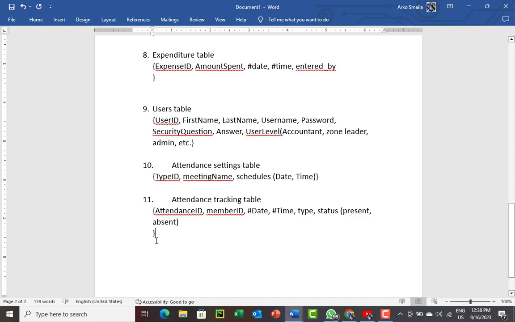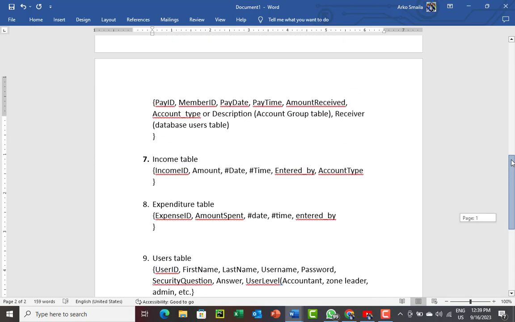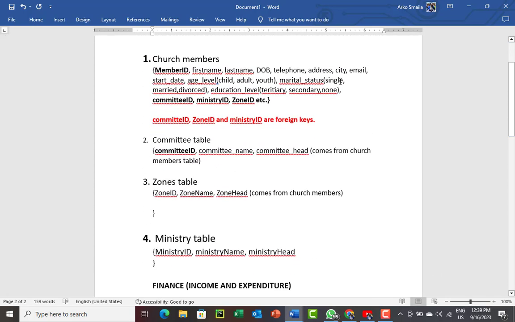So guys, you can see it looks simple, but once we start the building, we actually expand this, include queries, reports, and also forms. So guys, if you want to build a church management database, these are a couple of information that you will actually need. Of course, I'm not limiting you to this. This is the standard that you can just take and build upon.